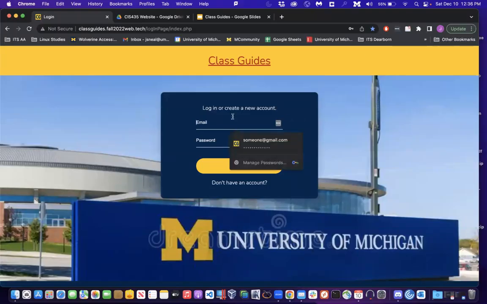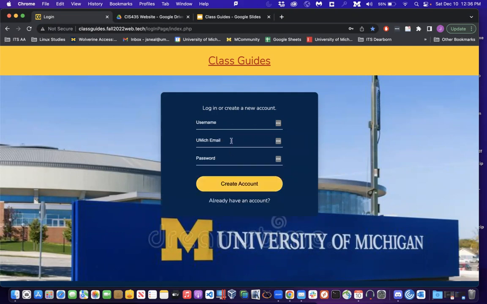So this is our website. This is Class Guides. And we can see here that you can enter an email and a password, or if you don't have an account, you can sign up. So I'm going to demonstrate that process now. And I'm just going to make it my U of M account because it's going to be the easiest thing to do and demonstrate. But you can do this with a non-UMich email at the time that this is being posted. But in the future, it will be limited to just UMich emails until we decide to branch it out farther.